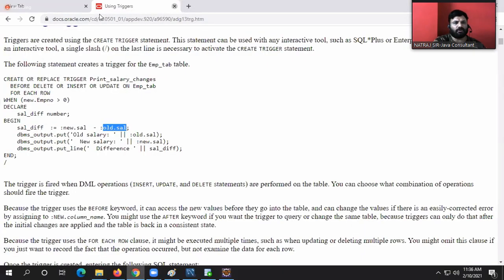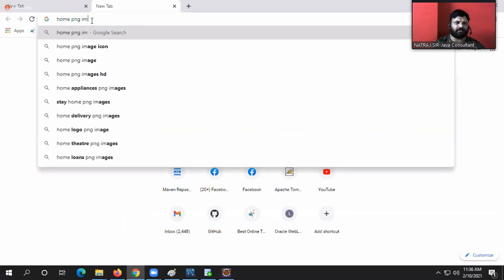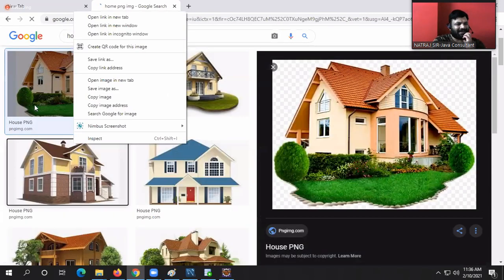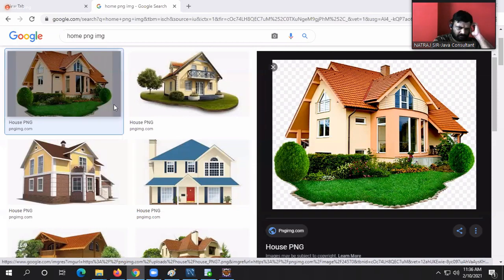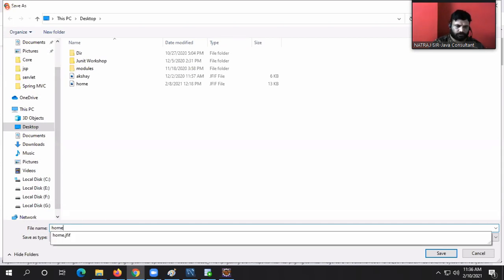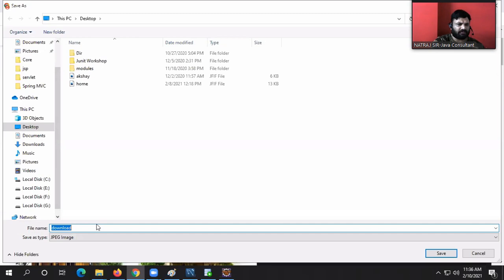What is the image? Home image, home PNG image. We have a lot of images, guys. Okay, I think we'll take this one only. Home PNG. Save image as, on the desktop. Oh, it is showing JFIF. We can take that one also, not an issue. Save image as. Okay, home is there.